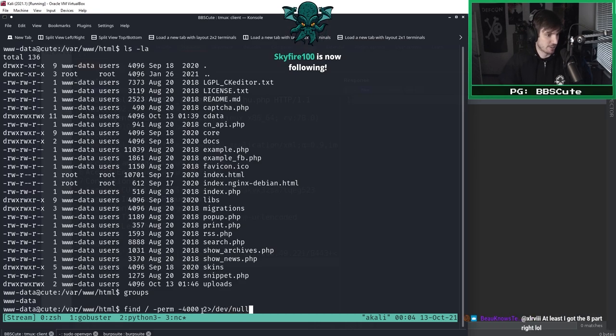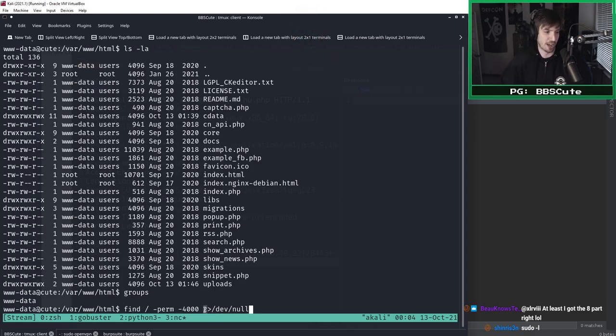Now, you might ask, what is this 2>/dev/null thing? That just means 2 means standard error, meaning we don't want to see errors. This is basically preventing me from seeing errors. We're just piping standard error to /dev/null so we don't see them. Otherwise, we're going to get a ton of errors when find tries to access files that our user does not have permission to access.